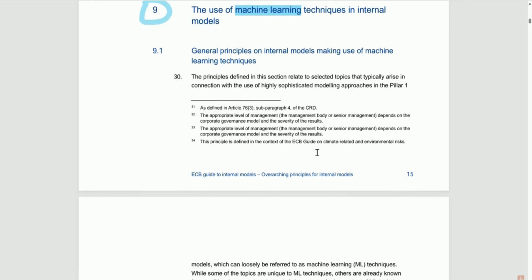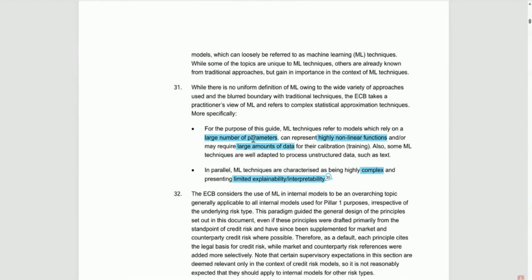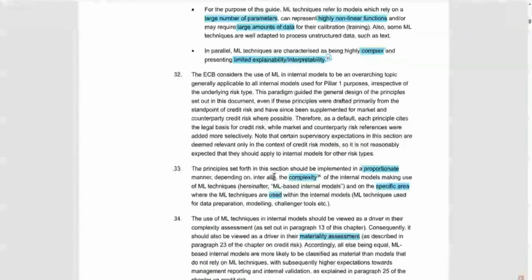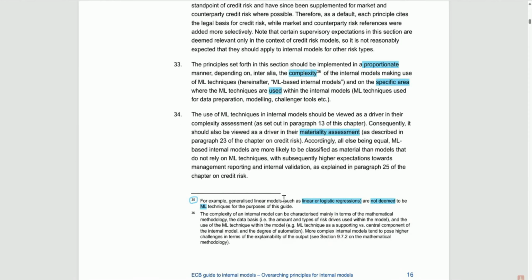The focus, of course, is to understand, first of all, what they define as a machine learning model. It's very clear: large number of parameters, highly nonlinear functions, and large amounts of data. And then there is obviously the consideration about complexity versus explainability, which is very important, and we're going to cover this. But very important also is that it is stated very explicitly that a linear or logistic regression is not considered a machine learning technique. So the focus for this video will be mostly on the requirements specifically for ML models.